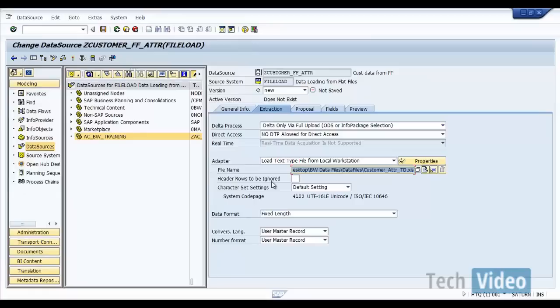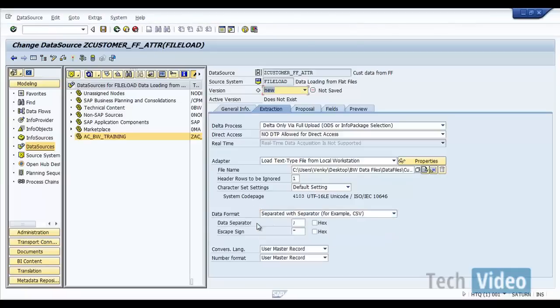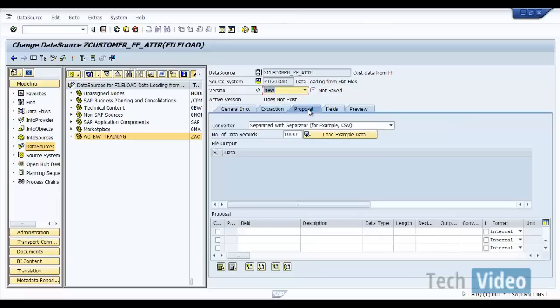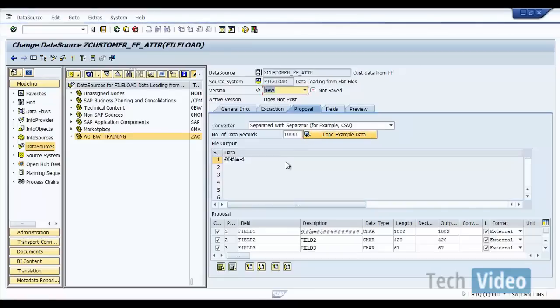We have header rows, right? So I'm going to put one, since the first row has to be ignored. Then it's a comma separated file, and these are the signs for that. Now I'll go to proposal, where we can load some example data which shows how it is going to load.